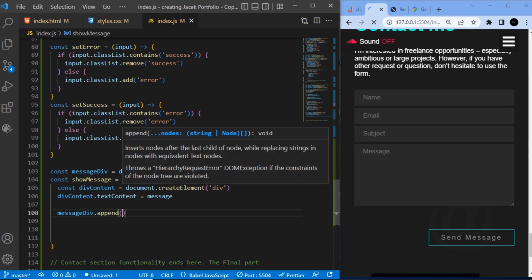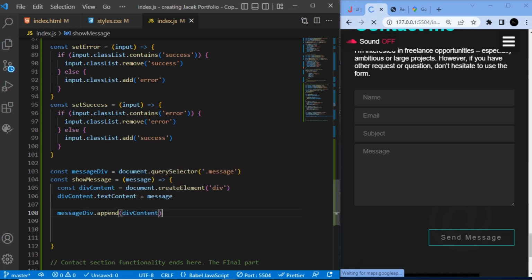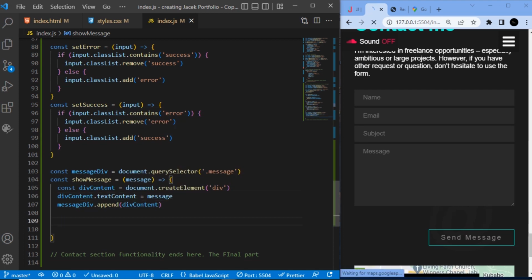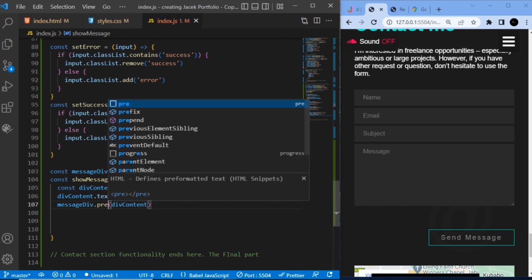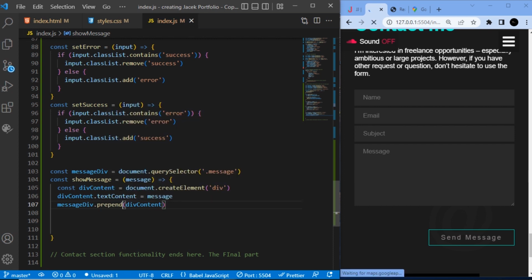Okay, we want to append what? We want to append the div content into our HTML. And now we want to prepend, not append. I don't know what's going on with me these days. So we want to prepend this element into our message div, and now what we have to do is add some classes to this div right here.